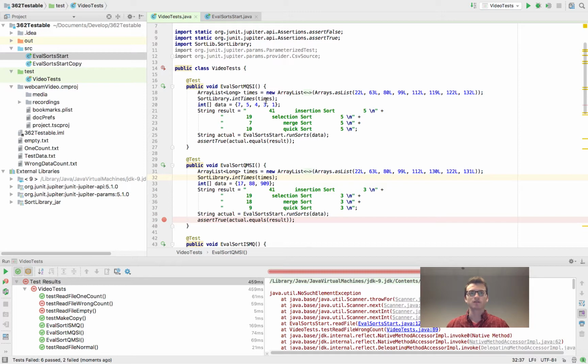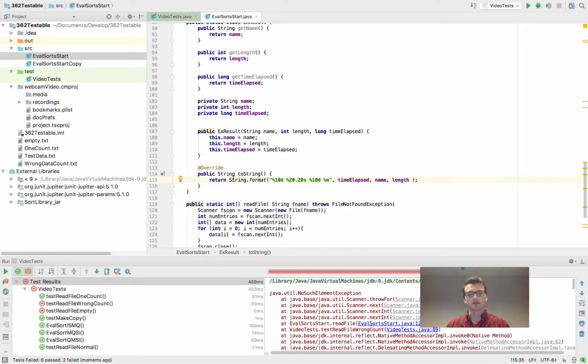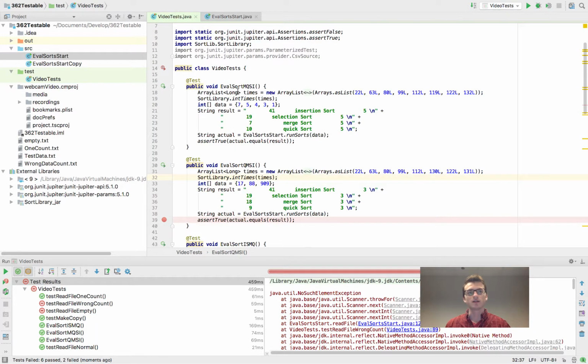This concludes our first video on refactoring EvalSorts. In review, we refactored incrementally in order to get to a point where we only needed to change one spot, which was just the toString method, in order to reorder the columns. Along the way, we ran our test suite a number of times so that we knew that the functionality was preserved until the very last changing step.